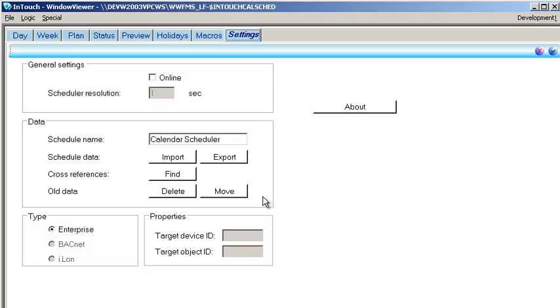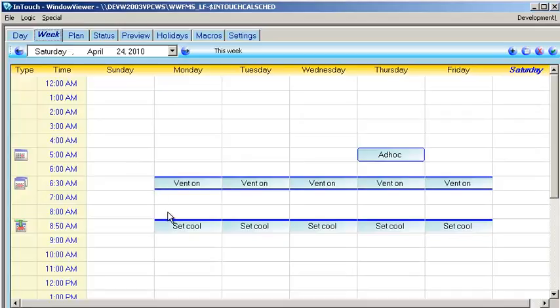Let's take a look at the weekly view of our generated schedule for an overview. We can identify the different event types by icon and formatting.